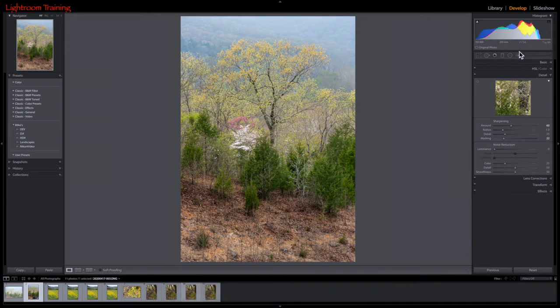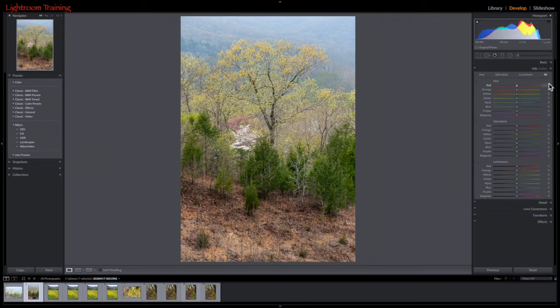Okay, now I'm going to go to my hue, saturation, and luminance slider here, and I said I wanted this yellow. Now, you can click this little button here, come over, put your little crosshairs on the yellow, hold down your mouse button and shove up, and it will saturate.